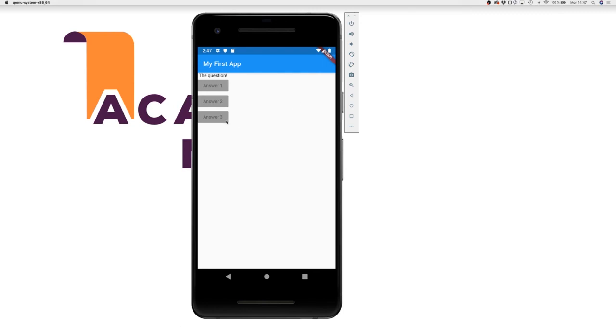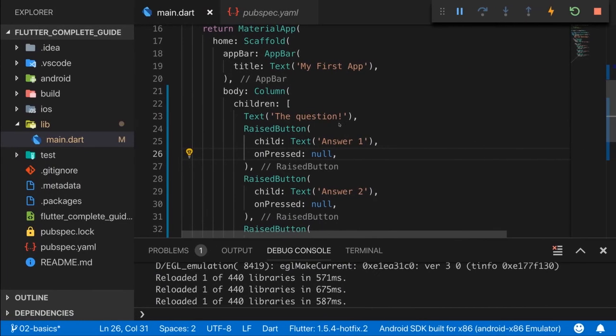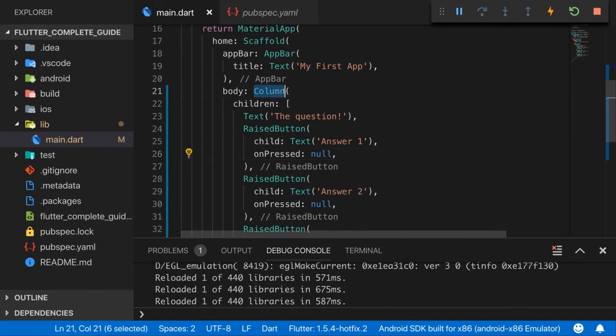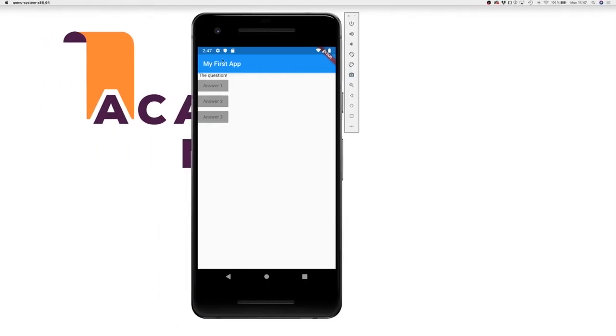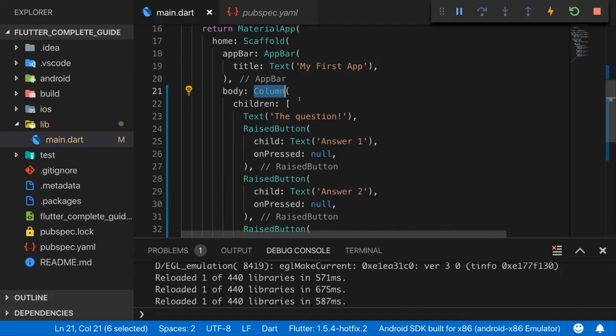For now, it was important to understand how we can have more than one widget next to each other with the help of column for ordering widgets from top to bottom. If you would want to have them sit next to each other left to right, you would have used row instead. But we'll see column and row and all these other invisible and visible widgets throughout the course.